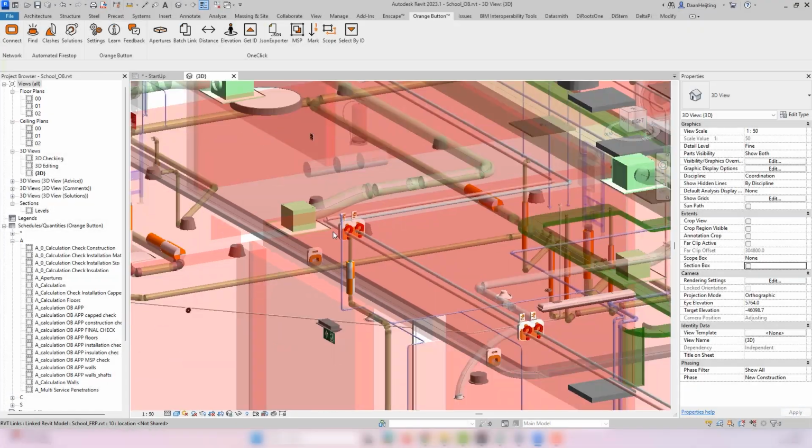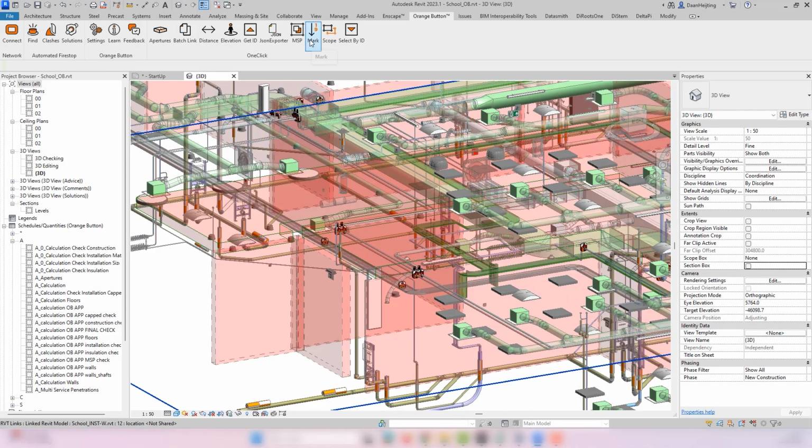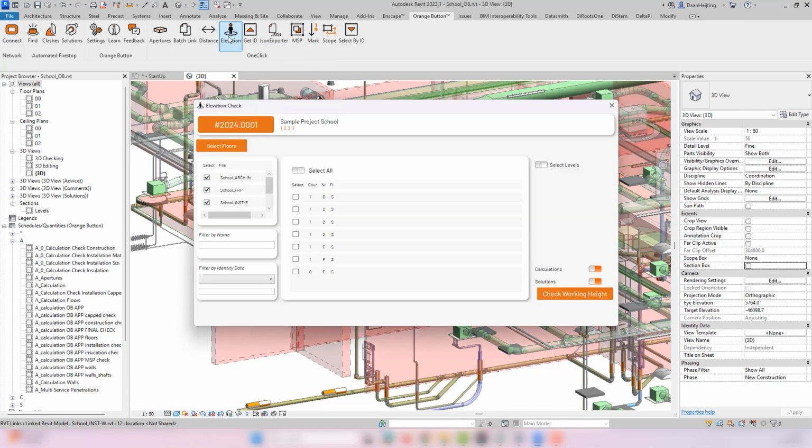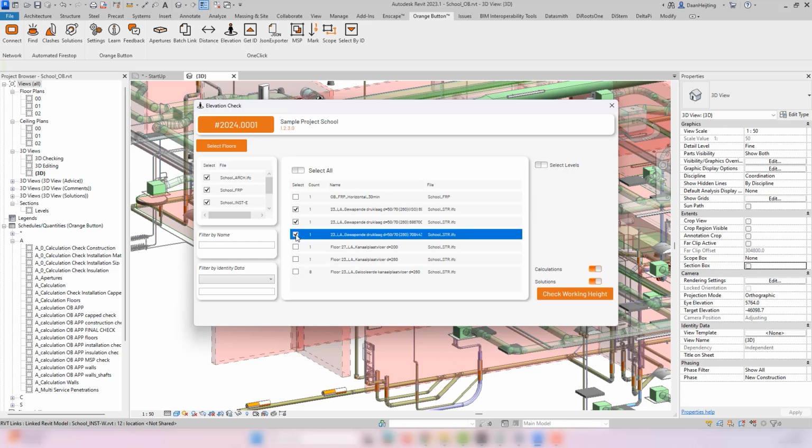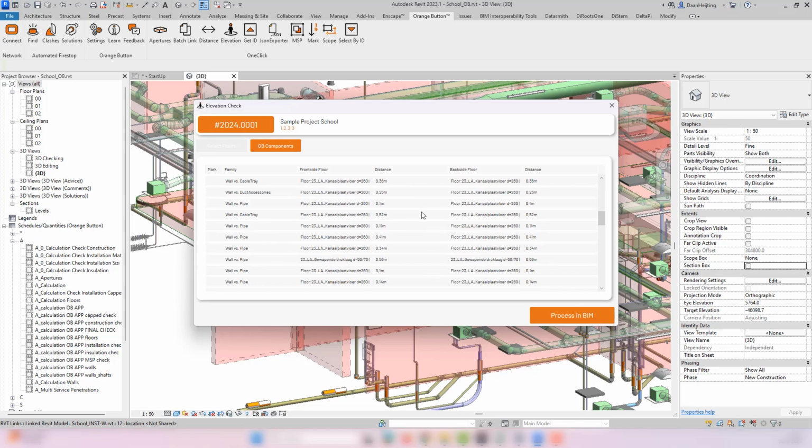For a correct quote of the project, it is interesting to know the working height of the firestop solutions. Do you need a ladder, a scaffolding, or a scissor lift? In this app, you can select the floor from the linked files that you work from. Normally, these would be the floors from the structural models. You can also select levels to check those as well. After processing, you can review the results in the app and process them in your BIM.